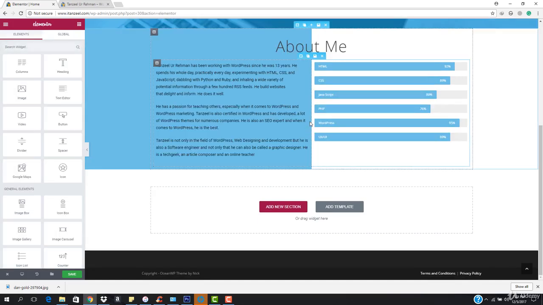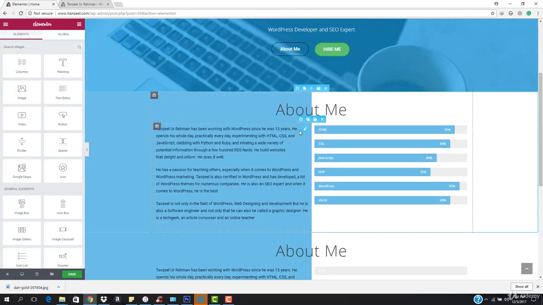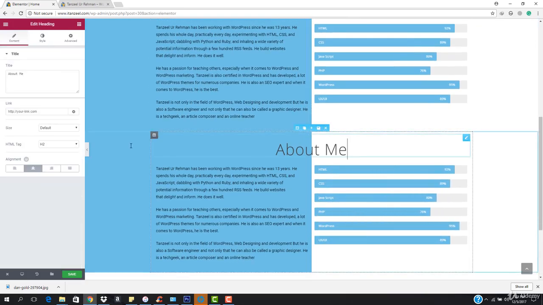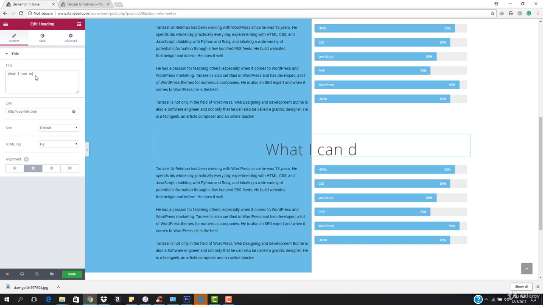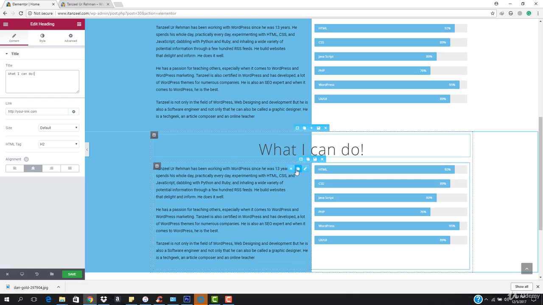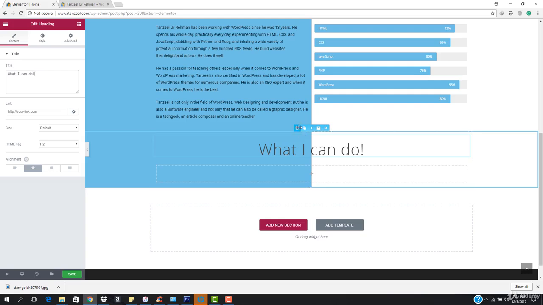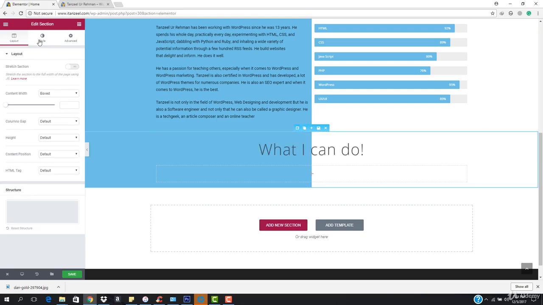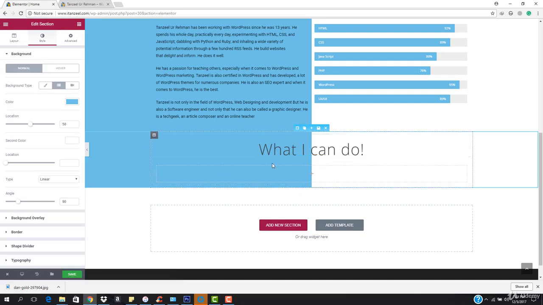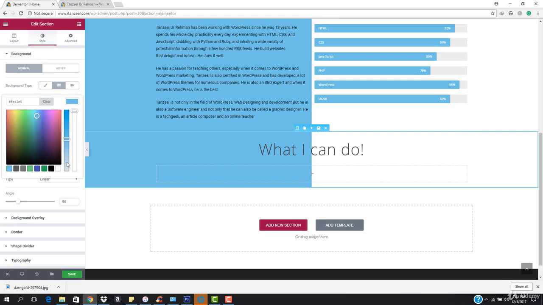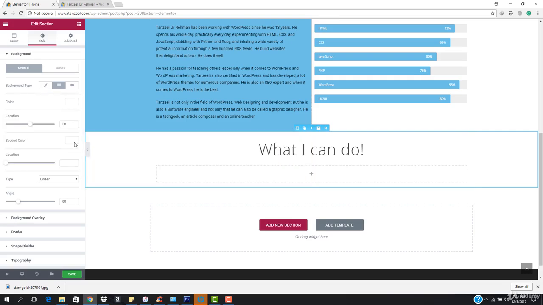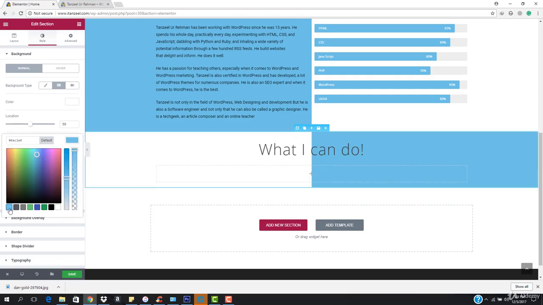I'm just gonna come here, I'm just gonna hit remove section. I'm gonna come here and duplicate this section. Okay, and now what I want to change first is that this is going to be what I can do. Okay, and here I want to delete this, and I also want to delete this column right here, so it should be remove column. Okay, and I want to edit this whole section. I want to go to style and change this color, so this should be white and this should be blue.